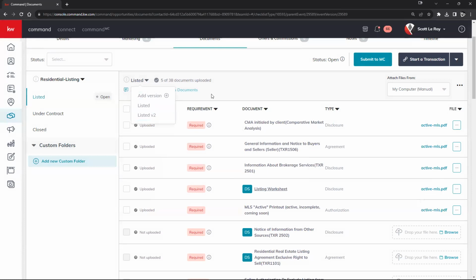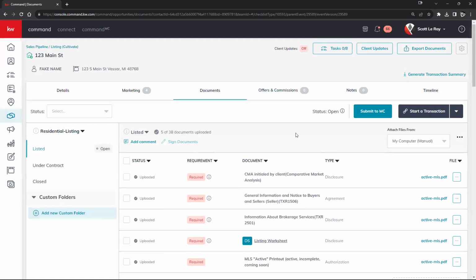Now, if you're no longer working with that client, then yeah, that might be a good opportunity to archive or click as a lost opportunity. But in this case right here, you can go ahead and still use that same one.